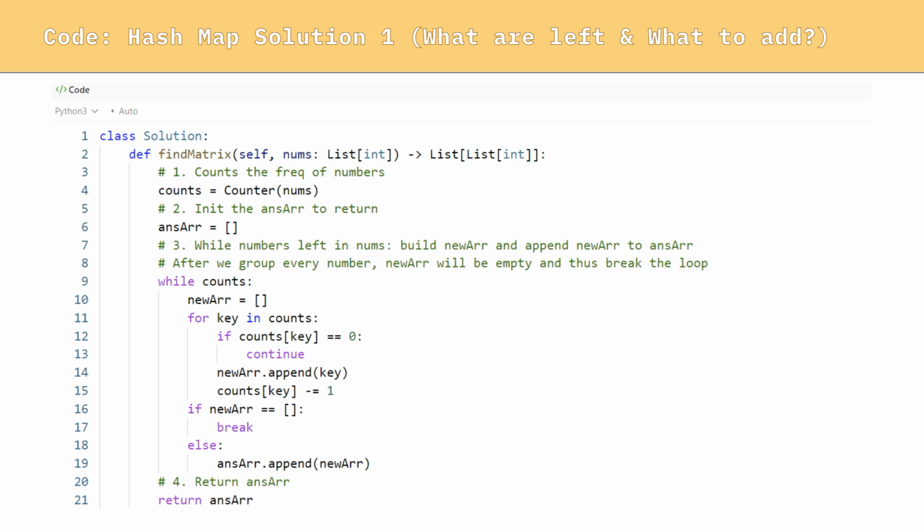This while loop will break if it turns out that our constructed new array is empty. This indicates that even though we have iterated through every key frequency pair in our count hash map, we don't find a valid or unallocated input element in our hash map, so we should now end our while loop. Finally, we return the answer array.